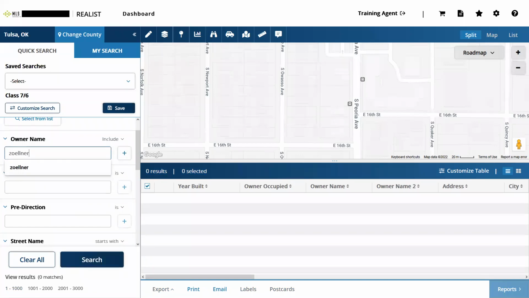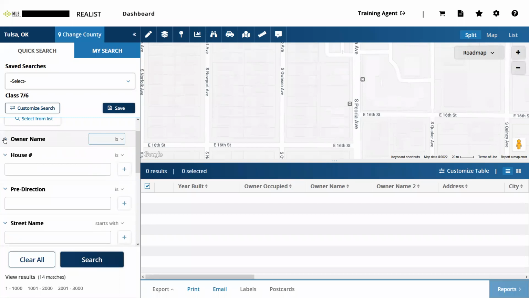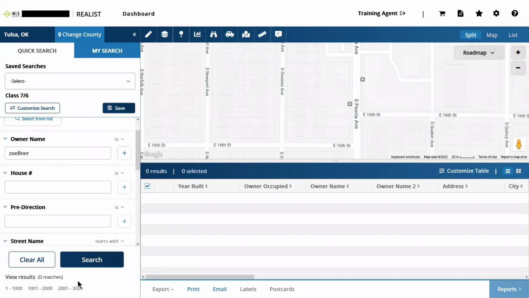If I do Zollner now, it's actually going to say that I have more matches than what I had originally searched for. This is going to be including anywhere that includes the word Zollner, anywhere in Tulsa County. And notice this is just giving me an absurd number of matches. So this might not be useful here, but I switch this over to starts with, I'm going to decrease that. And if I switch this over to is, it becomes completely useless. 0 matches. So make sure that you guys are using the right one.